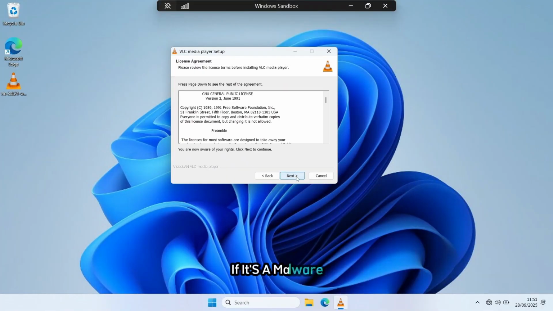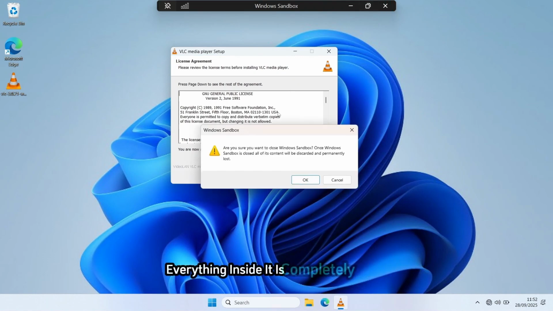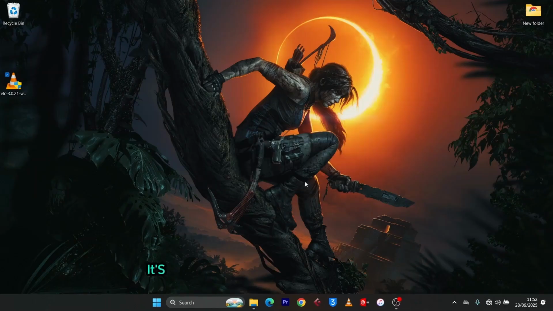If it's malware, it stays contained. If it's safe, great, you can install it on your actual system. And once you close the Windows Sandbox, everything inside it is completely wiped, no traces left. It's like having a disposable PC inside your PC.